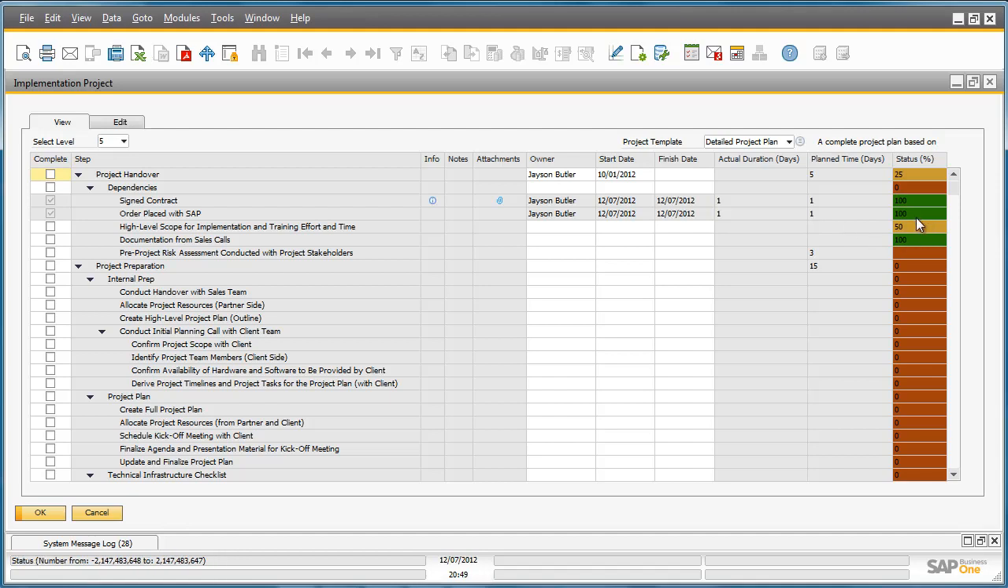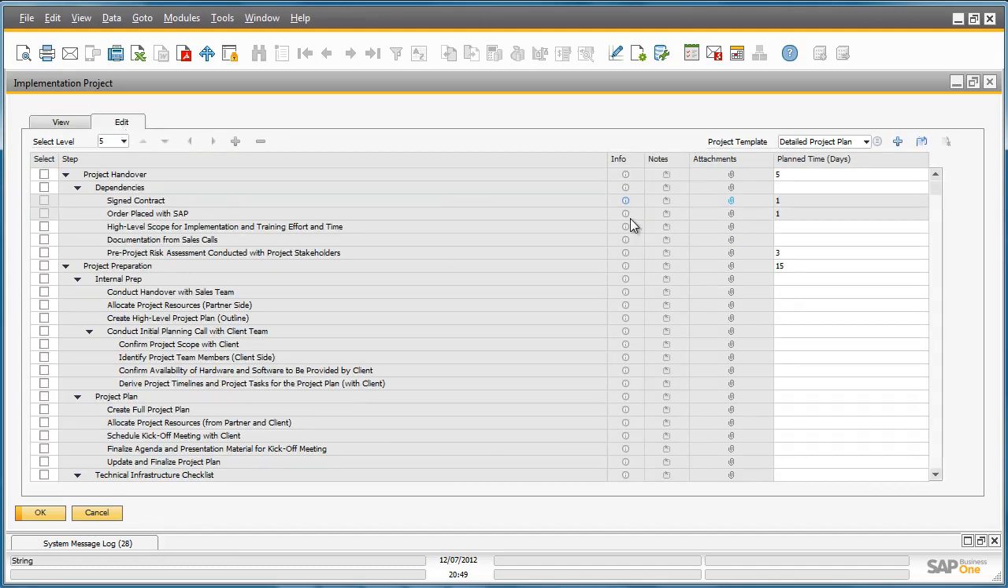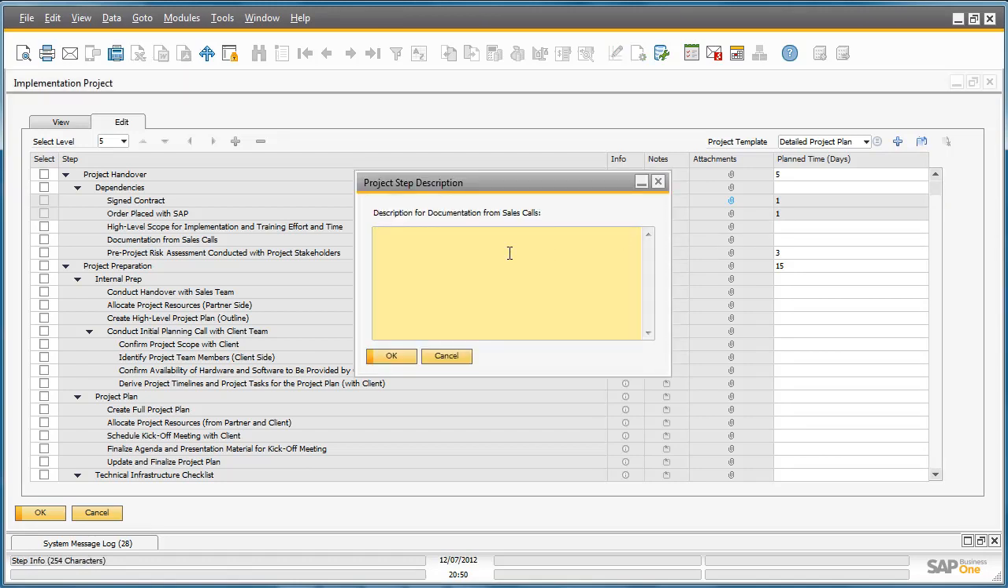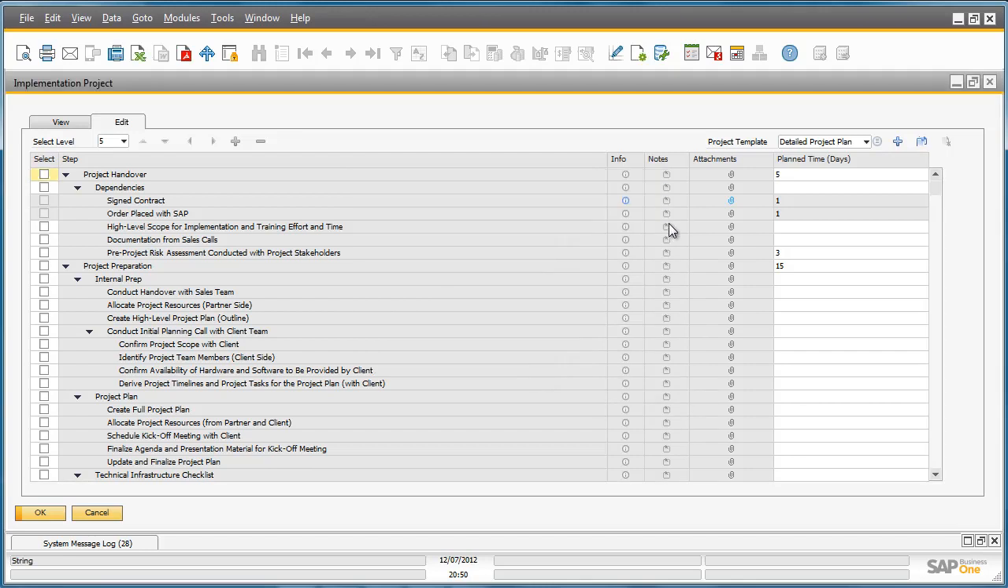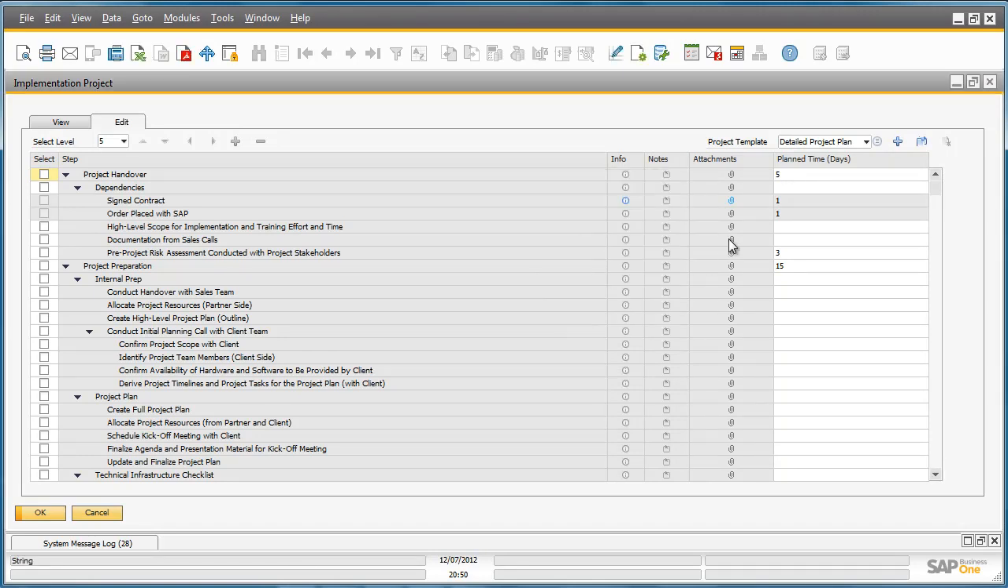If we now go to the edit mode, you've got the ability, for example, to add additional information. You can add information assigned to a particular step, you can add any additional notes, or you can add any additional attachments related to a particular task or step. You can simply click on the info and type in the information or project step description, so it helps users to understand what they need to do to execute the step. Or you could simply add a particular note that requires a special detail assigned to this particular task. Or of course any attachments.